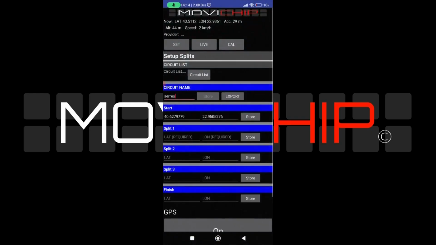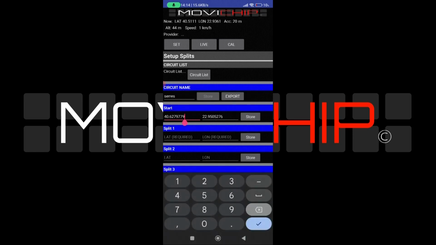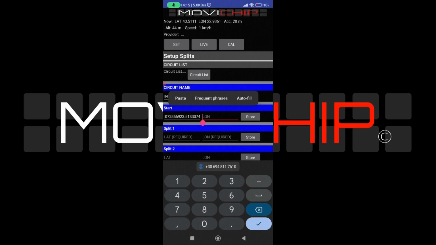So if we go back to the lap timer app, for the start and finish point, I can delete these first of all. I'm just going to hold my finger on lat and click paste. And I'm going to hold my finger on longitude and do the same thing. So what we want to do is delete the latitude from the longitude field.